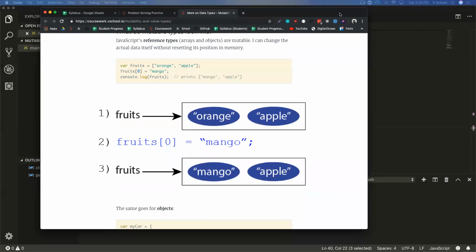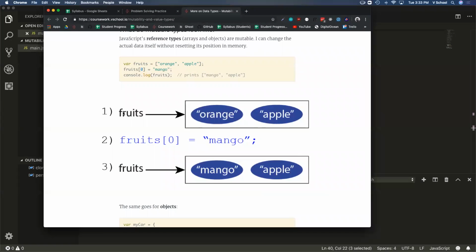The same thing is true of arrays. If I have a fruits array, where the 0 index is the string orange and the 1 index is the string apple. And then I set fruits at 0 equal to the string mango. It actually changed it in place, right? I didn't have to say fruits equals whatever fruits used to be, but now with a different first index. I can literally just change right in place.